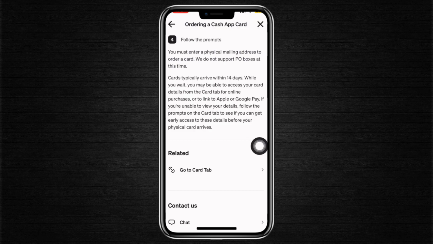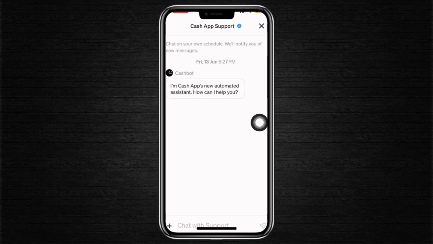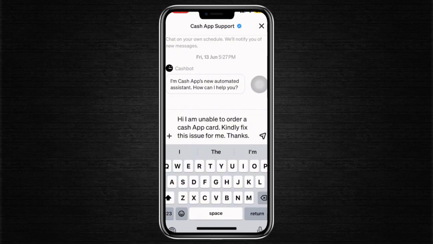After you arrive on this page, scroll down until you see the Chat option. Tap on it and a chat window will open where you can directly communicate with the Cash App support team. Make sure you clearly explain the issue you're facing, including any error messages you've received if possible. After sending your message, wait a bit for their response. They will provide you with the next steps or a solution. That's how you can fix the problem if Cash App won't let you order a card.